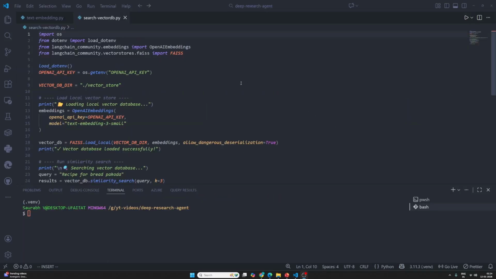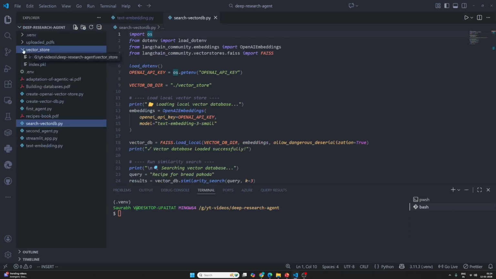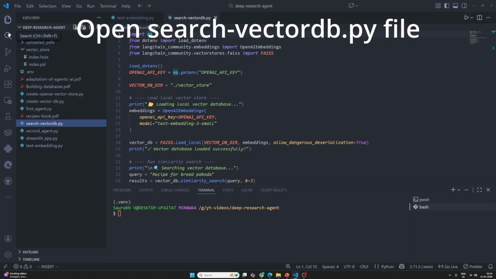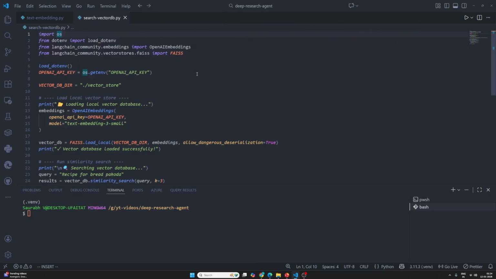Okay, so now that the vector database has been created locally, which you can see here, we will write this script to search in that vector database. Okay, so standard imports, we will need the OpenAI embedding import here because we have to convert the user query. Because this is search, there will be some user query that will be passed. That also needs to be converted into its vector embeddings.